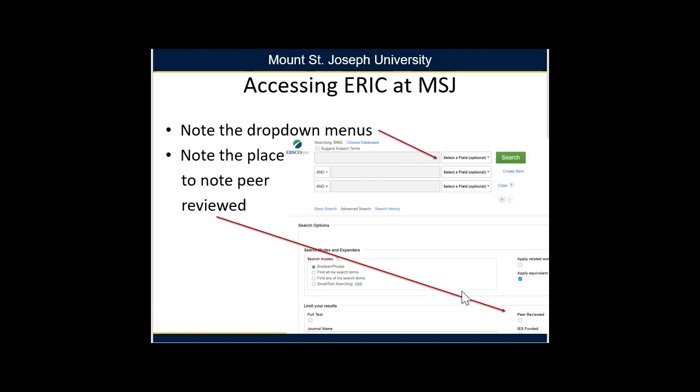A couple things to note on the search menu. You're going to type in your search words right here, and then note the drop-down menus. So you're going to tell ERIC what kind of search you want to do. Search by title, author, subject, and so forth. You can also combine searches. Down here below, you can push this radio button to note that you only want peer-reviewed articles when you're searching. ERIC does include a number of things that are not peer-reviewed. So if you want to limit your search to peer-reviewed articles, make sure to note that button.